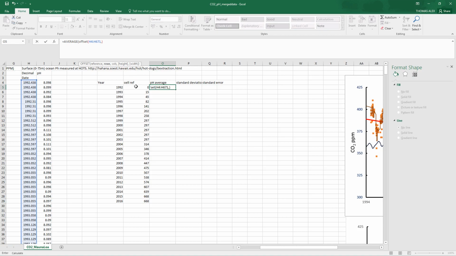For the first one, we're going to go to the 0. So just pick the cell that's got that 0 in, and then we want to know how many cells across we want to go. Actually, for the pH here, we want to go across one cell. So if we put 1 in there, that'll then be taking the pH data, hopefully, if this works.